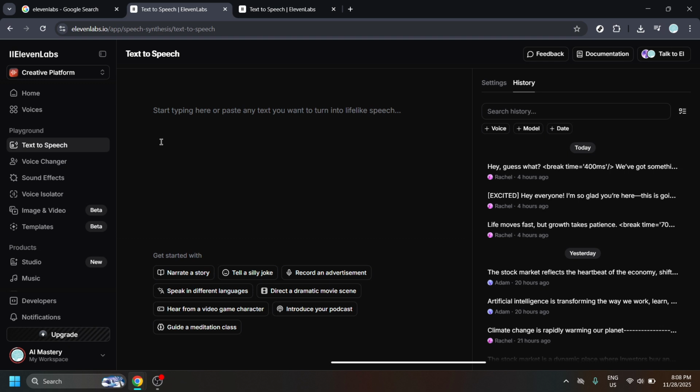Once you're on the site, navigate to the text-to-speech area. You'll usually find it in the main navigation or the app dashboard. This is where you'll type your script and control how the voice reads it, including where it should pause.